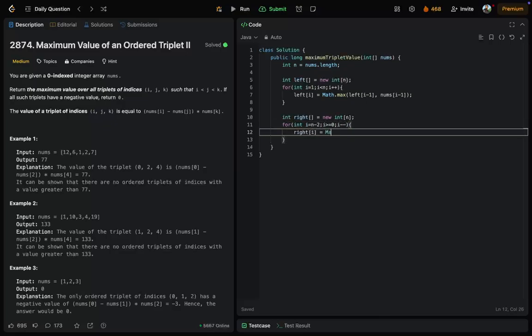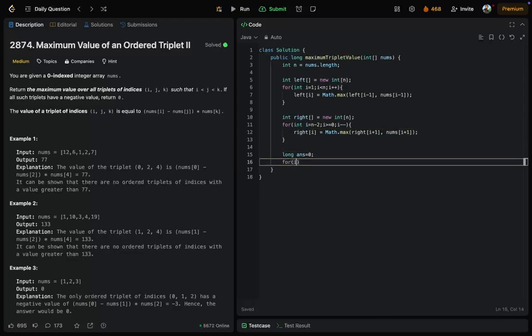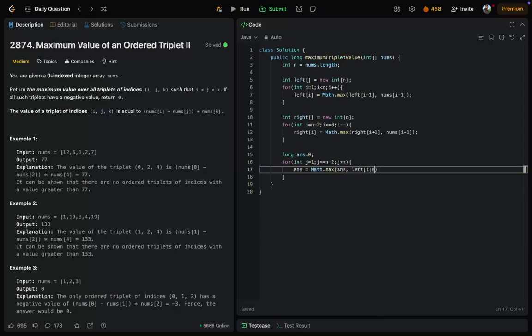The right of I is equal to the maximum value between right of I plus 1 and nums of I plus 1. We need the answer. Just write a simple j loop till n minus 2, j plus plus. The answer is the maximum value between answer and left side value minus current value, which is nums of j. Then this is under braces, multiply right of I, which is the maximum value.